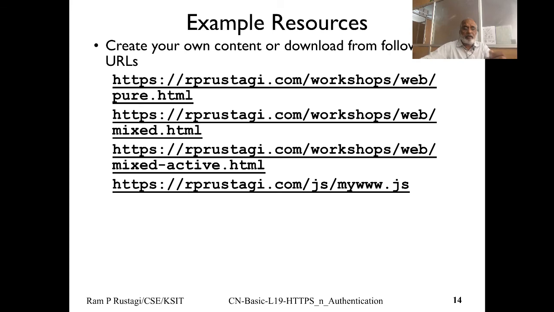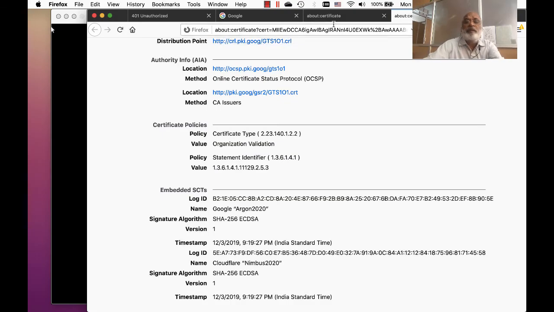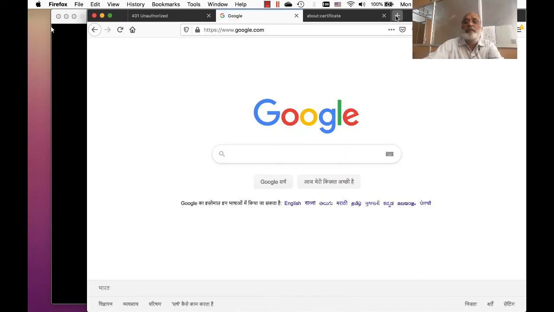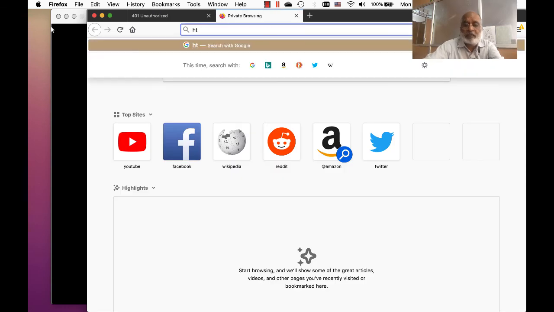Just to give an example, we'll open Firefox and enter this content. Let me close this, and so let's say I just enter this. I say https colon rprustigi.com workshops web. Let's say pure.html. That means in this web page there is no embedded content which is not HTTPS.